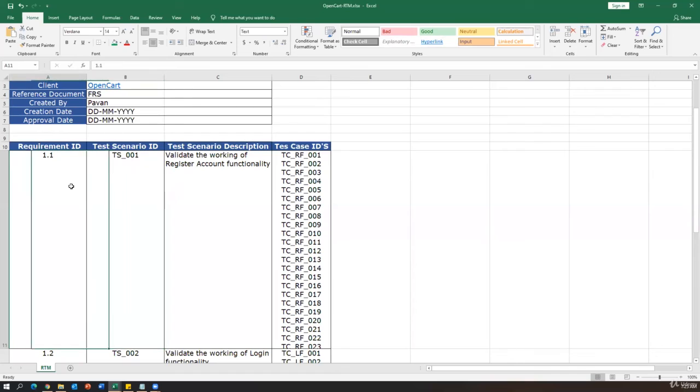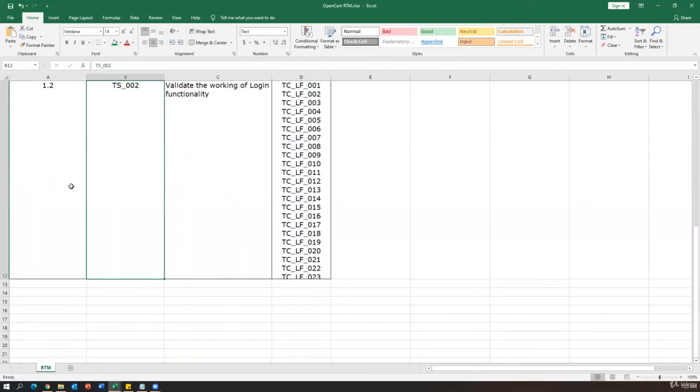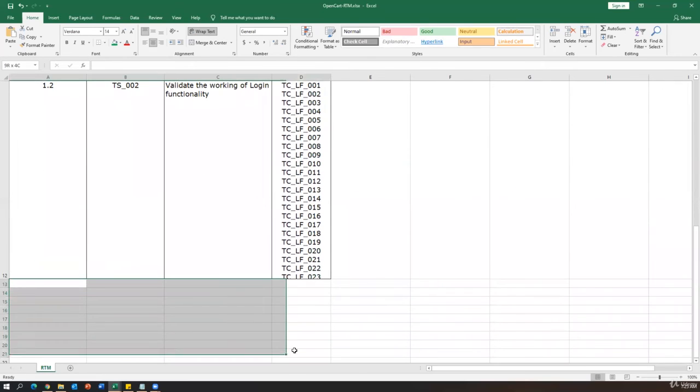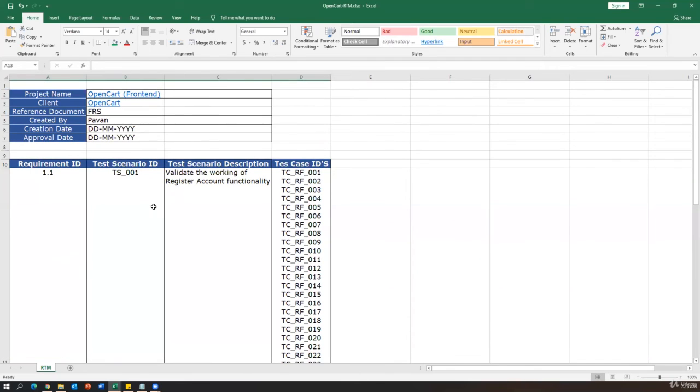This is the mapping. For this requirement, for this scenario, we have created these many test cases. Similarly, for this requirement, for this scenario, we have created these many test cases. Like this, you have to fill this particular sheet for all the requirements, scenarios, and test cases. This is called the traceability matrix, the requirement traceability matrix. It basically says the mapping between the requirement, scenarios, and test cases. This is one sheet you have to create. We need not create multiple sheets; just have only one sheet. Within the one sheet itself, you have to specify everything.